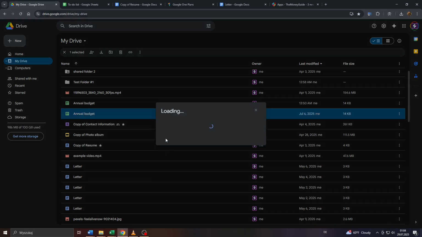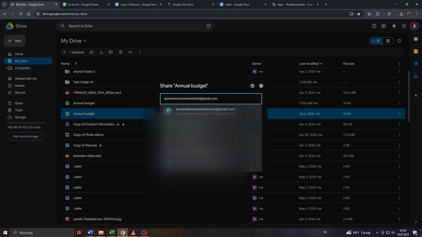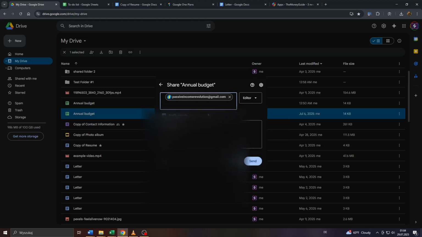Click on share here. I'll use the shortcut Control-Alt-A. That is going to open up that window here. So here at the top, you may add, for example, the given recipient's email address and simply click on done here to send the invitation to that file. After that, the given recipient or contact will be notified via email and will be invited via their Google Drive to access the file or the item you just shared with him or her.